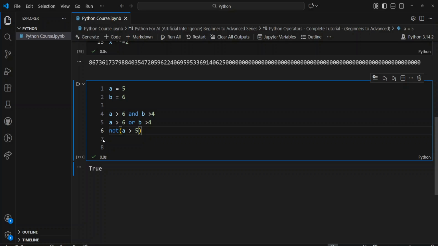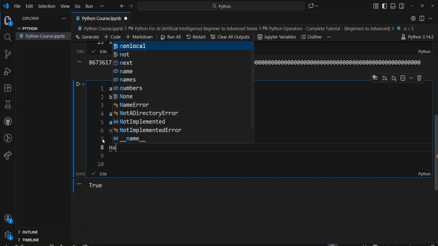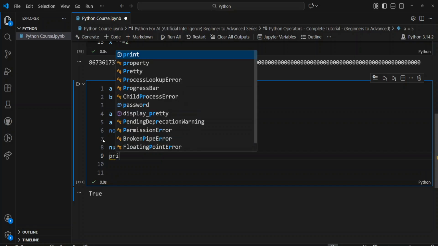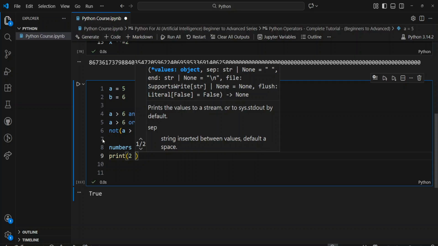And the fifth one is membership operators. So membership operators check whether a value exists in a collection or not. There are two types of operators, one is the in operator and the second one is not in. So let's create first a list, and let's say 1, 2, 3. Now we have a list. We will check values in this list. So let's say we will check whether 2 is present in this list or not.